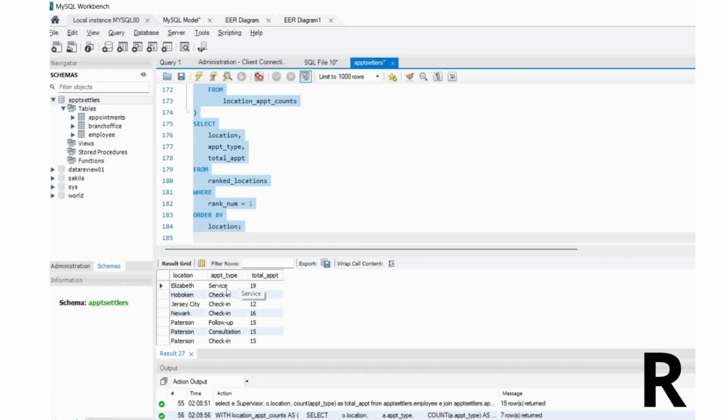Remember, Elizabeth got a total of like 77 or 71 appointments, but the top appointment type they got the most is the service one. And Hoboken got more checking, like 17 checking, which is the most. So basically that's all the things we can do with the data, trying to get more information.